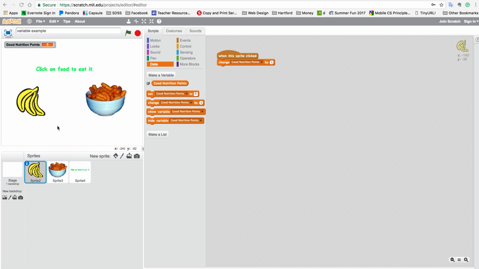Right here we have really three sprites and a value, a score called good nutrition points. We've got two nutritional choices, bananas and cheesy poofs. If you click on the banana, you gain a point. If you click on the cheesy poofs, you lose a point. You can go as negative as you want, as positive as you want. And what's happening is we're storing that value in something called this good nutrition points variable. And if I click the green flag, it resets me back to 0.